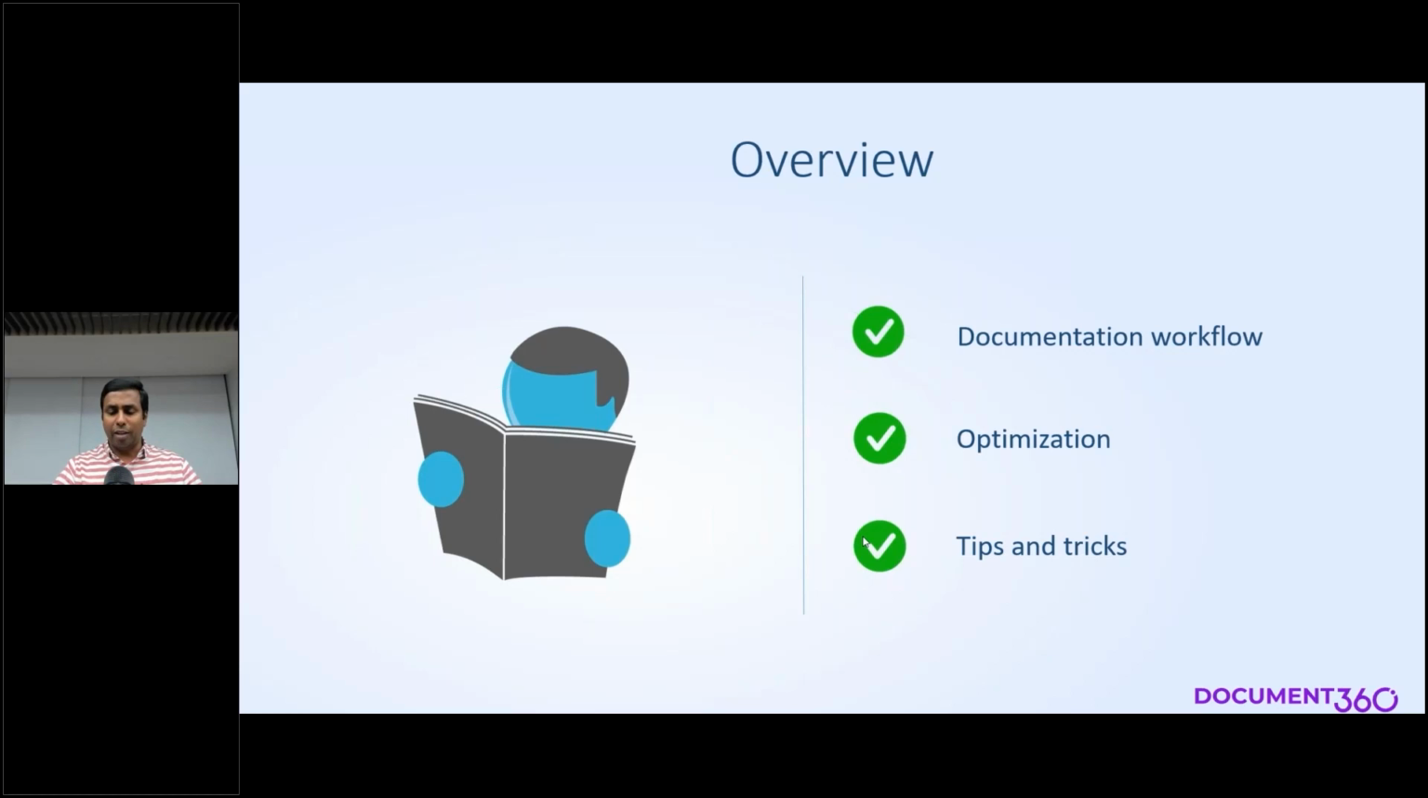So before I jump in, what this webinar will actually cover is the documentation workflow. And then once we have covered that, we will move into how you actually optimize it. How do you ensure that you continuously optimize those documentation workflows for maximum business impact? So that's what we will cover, and then also cover some tips and tricks before we close off.